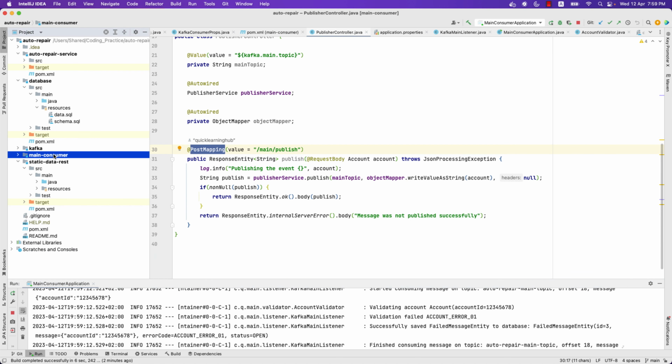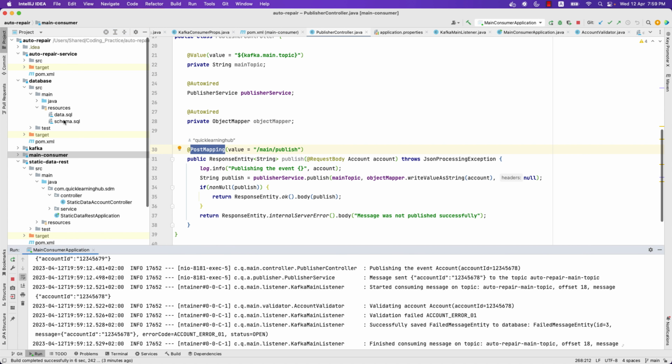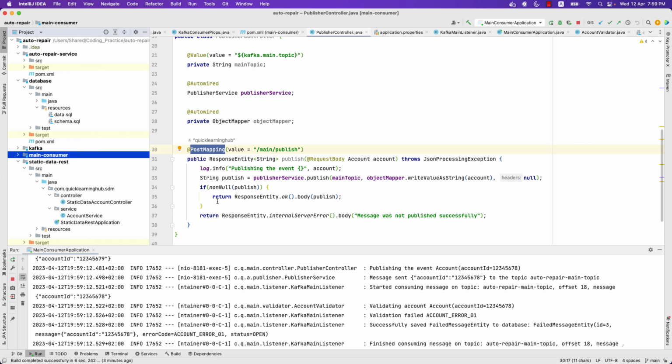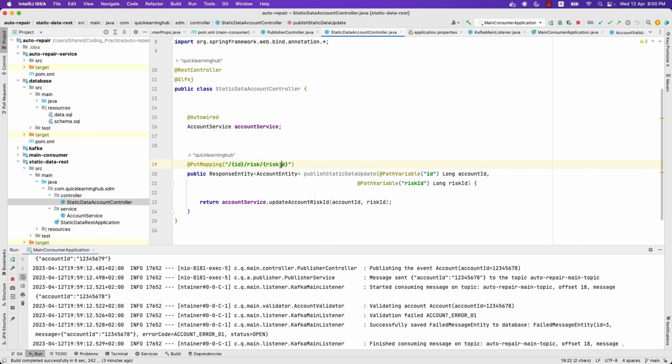Let's move forward. Static data. What we are saying is the messages failed because the validation failed. But the validation failed because the initial setup of the account data was risky. Now the static data admin realizes that there are messages failing because of the risky account, but the account is not risky anymore, and they have cleared this account from being risky to being non-risky. The static data admin goes and updates the account's risk. To do that, we have given the account admin an endpoint, which takes the ID of the account and the risk ID.